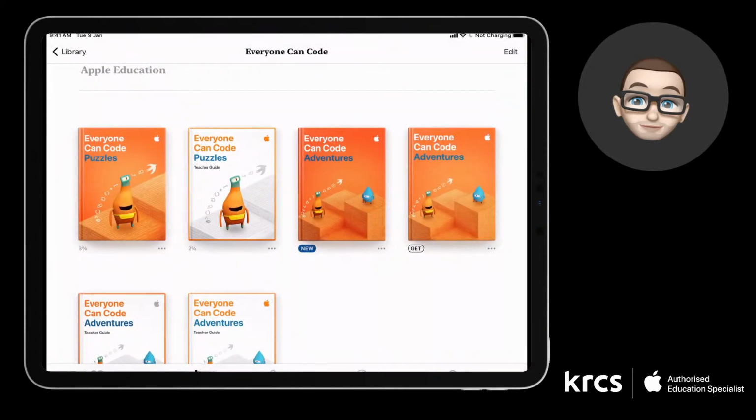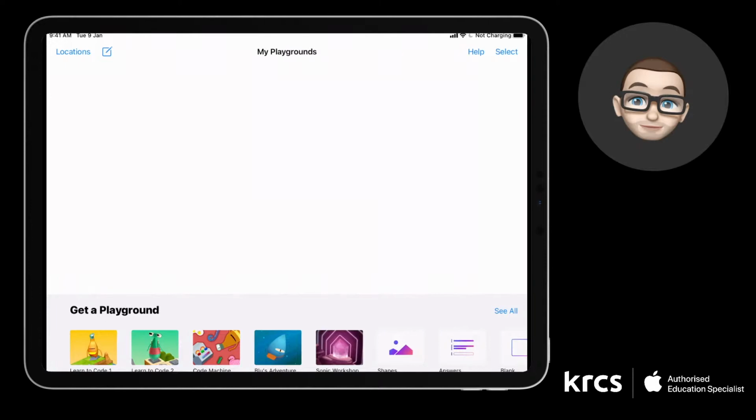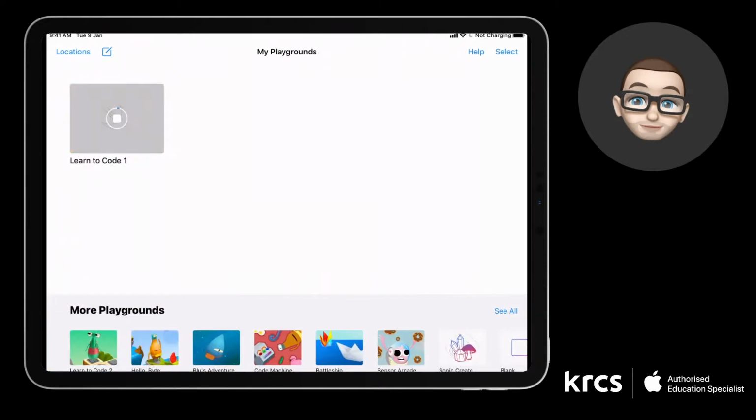What I'm going to show you now on my iPad is maybe your first half hour of your PPA. It might be your first lesson with your class and how easy it is to get started. I've downloaded Swift Playgrounds. I'm going to tap it. It's blank right now. In the bottom, I've got Learn to Code 1. I'm tapping it. It's adding it to my library.